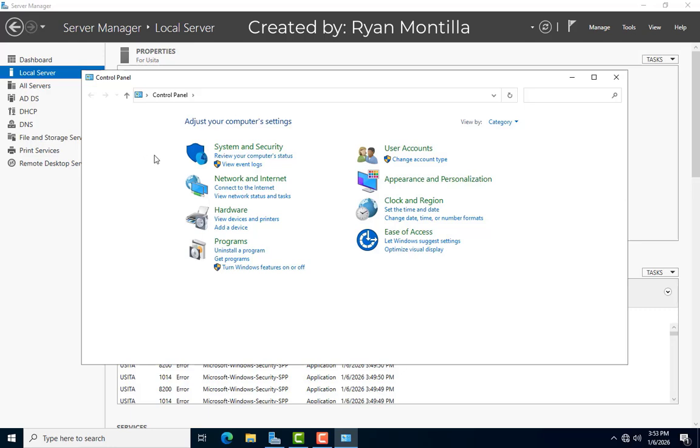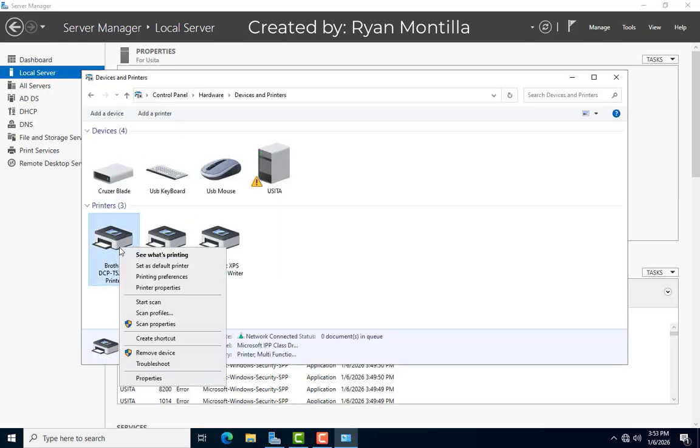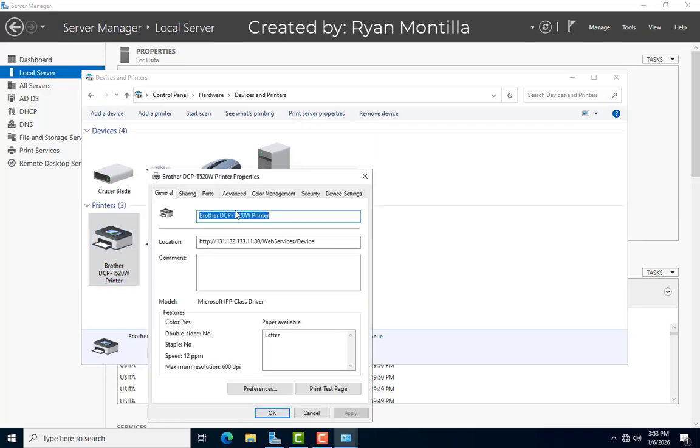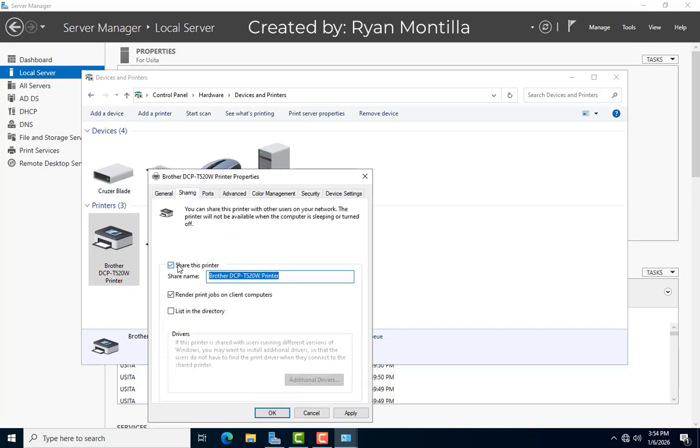Open Control Panel. Right-click the installed printer and select Printer Properties. Paste the printer path to Locations. Click Sharing, check the boxes, then click OK.